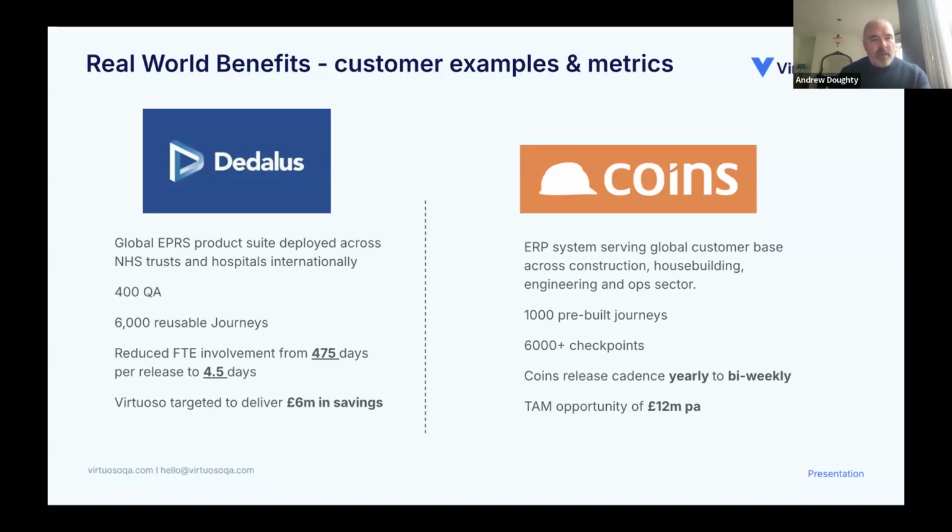Some of the metrics there: we enabled them to go from an effort level of 475 man days for a major release down to under 5 through the automation they created. And as a company, Virtuoso is a lever for them to save over £6 million in IT costs, not through people or headcount reduction, but through greater efficiencies in their development processes through the automated testing they have in place. So it's a significant saving they're expecting to see through our partnership.